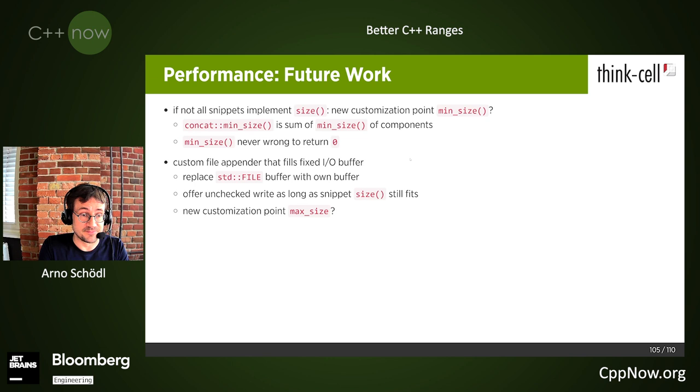Now, what you could also do is optimize I/O streams. Usually how these work is that you have some I/O buffer, and that gets filled. And as soon as that I/O buffer is full, that sector or that cluster is written to disk. Now, that buffer could be replaced with your own buffer. And as long as the size tells you the remaining part of your buffer is going to be large enough, again, you can write without any end checks. And only at the very end, when you're saying this is going to overlap my buffer, then you need to switch to code that actually does end checks. So here you may also have a customization point max size.